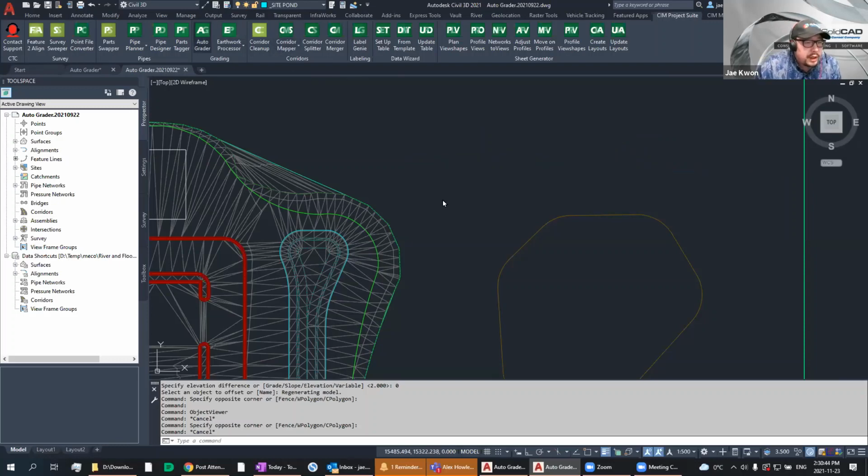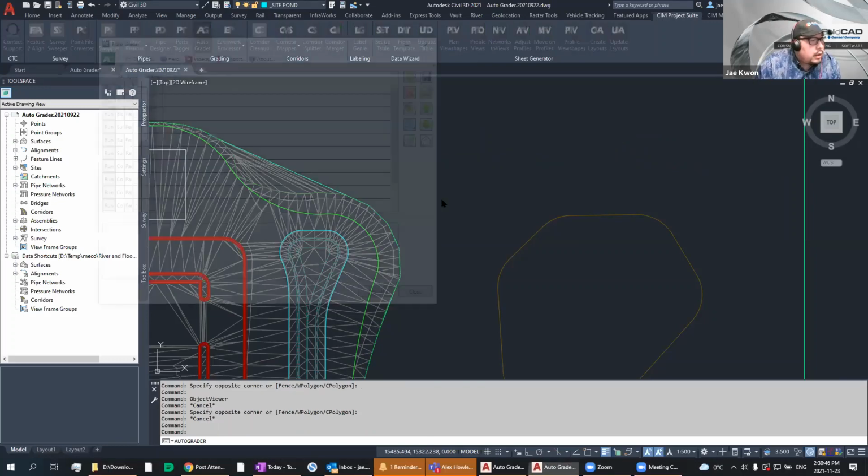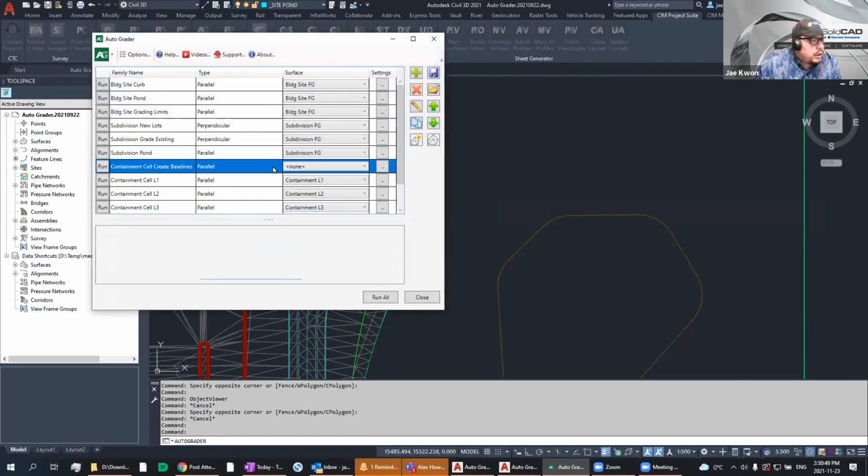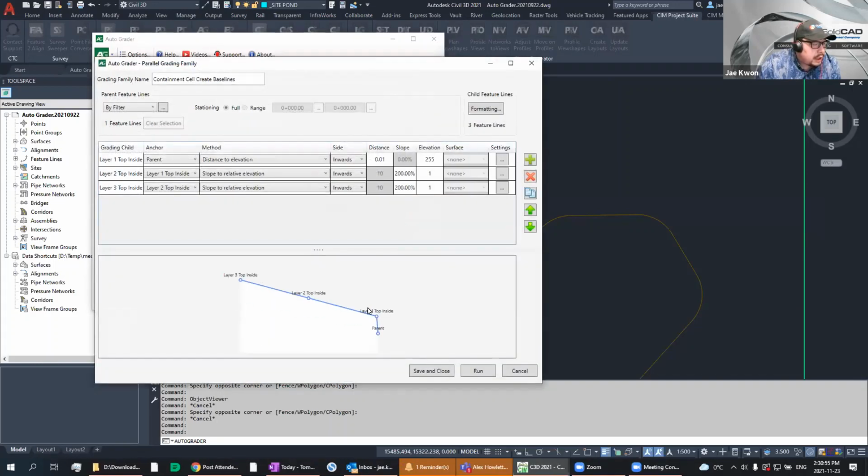So let me pop up the AutoGrader. And first of all, I'll run this rule. Let's take a look at it for a second. Containment cell, create baseline. So just ignore these links or whatever. It's not actually going to draw any lines. All it's going to do is generate that line, and that line. And that's basically the top outside of each layer. So I'll go ahead and save that and run it.